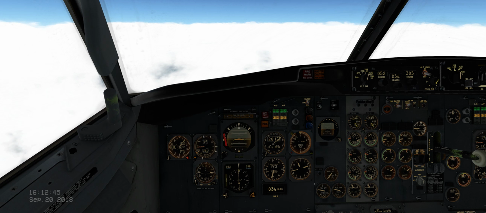Seattle Center, United 393, flight level 281, descending flight level 240. Alright. United 393, Seattle Center, roger.